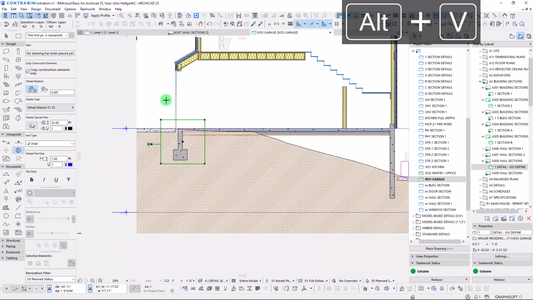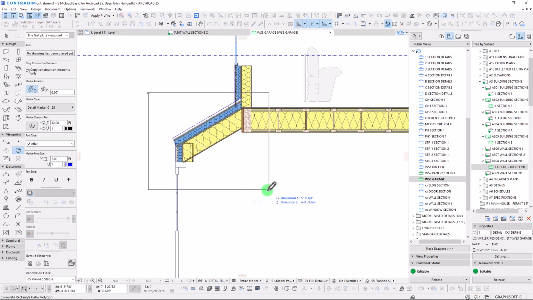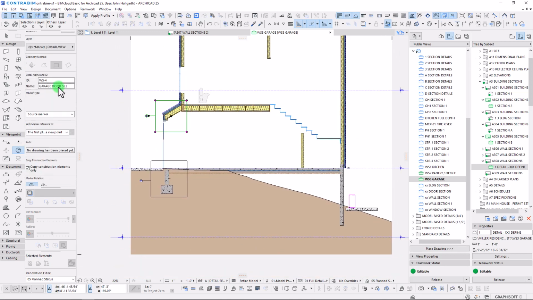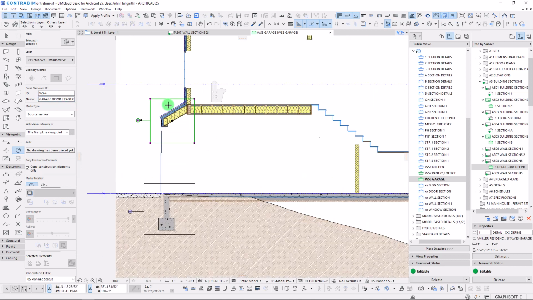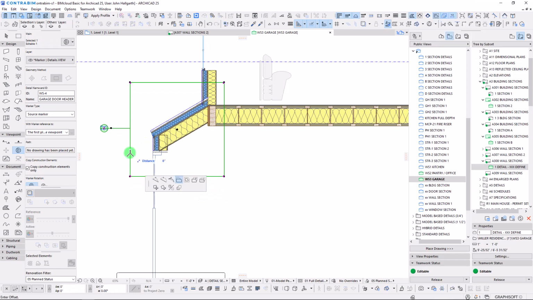So we're going to pick up the settings of that one, and I'm going to add another detail for that location. This should be our source marker, wall section. This is still wall section 3. This is the garage door header. And we may do a little bit of rework on this.